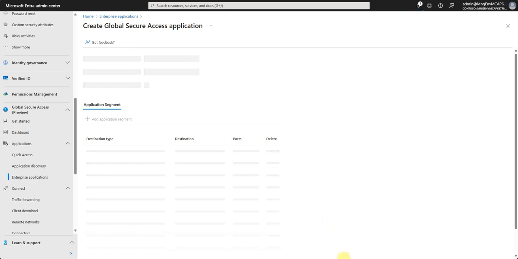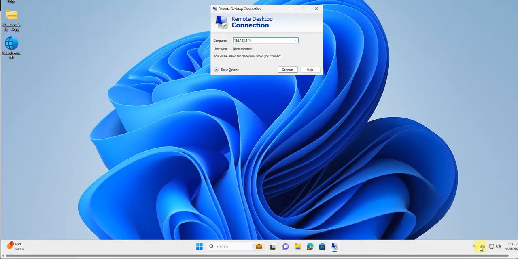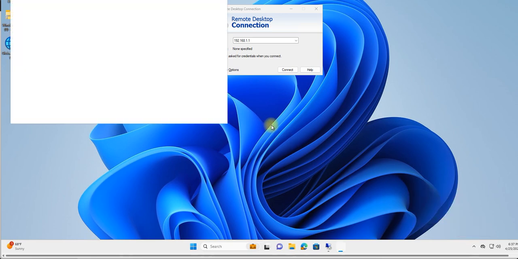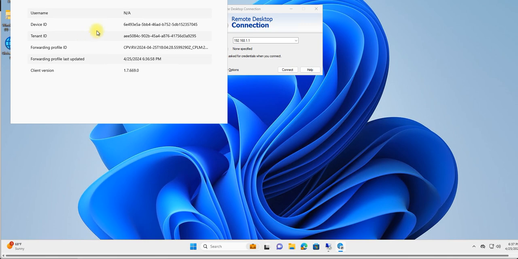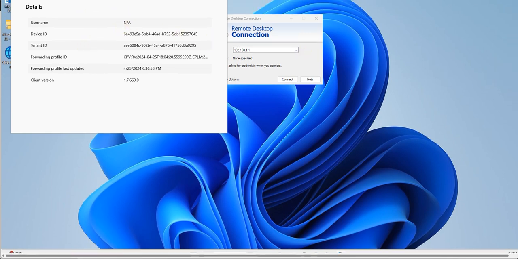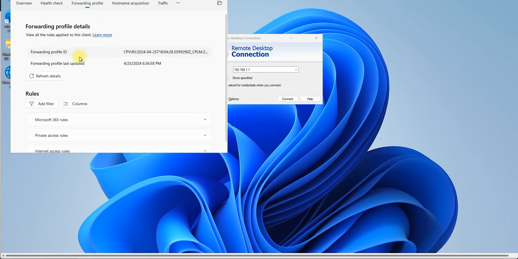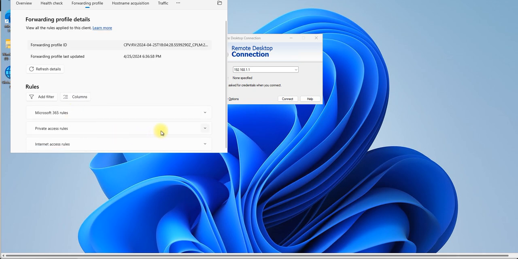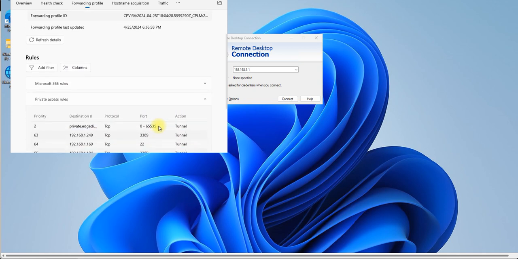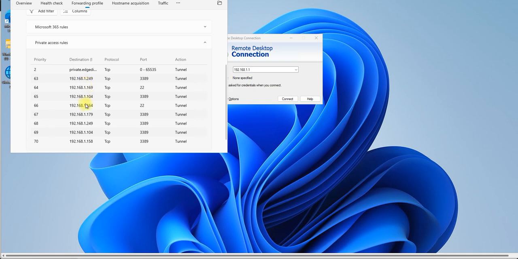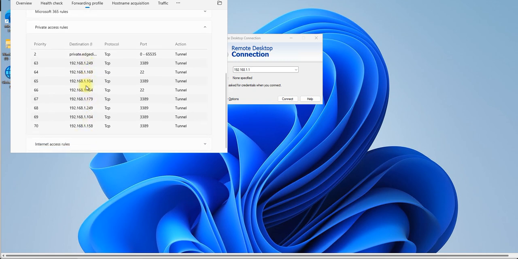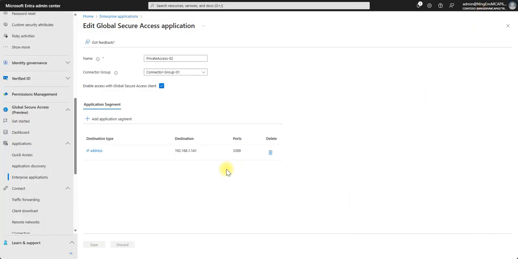So what we want to happen is, if you look here and we go into Global Secure Access and go to advanced diagnostics, you'll see all the machines that I have access to with my forwarding profile. If I go to private access rules, you'll see all the machines that I have access to. So I don't see 141 right now. Once I add 141, I create an enterprise application, I add 141, we should see it here, and then we should be able to access it.